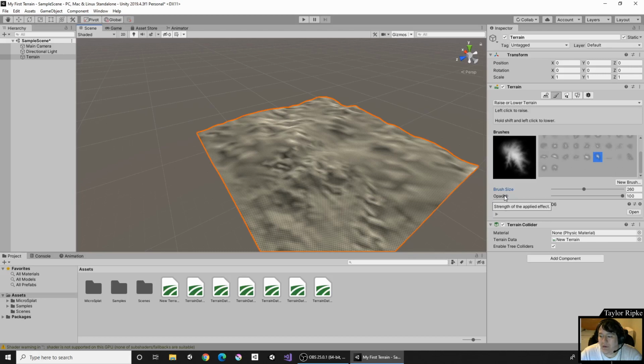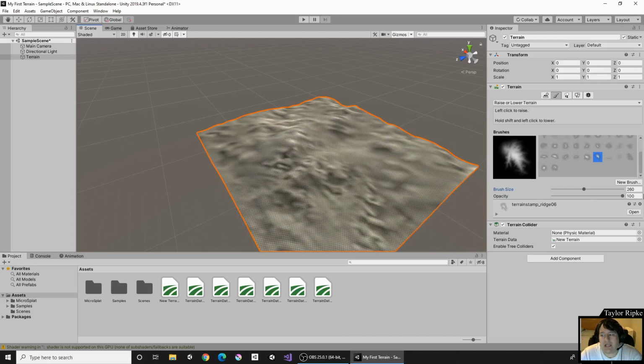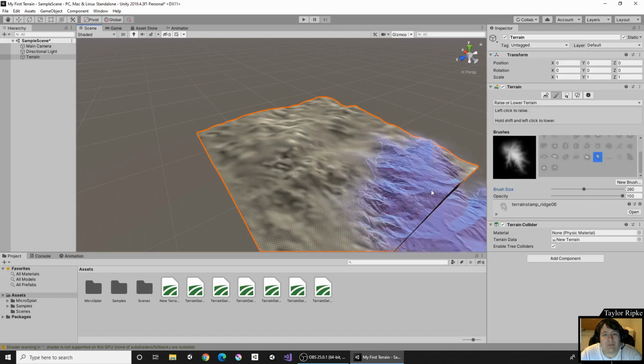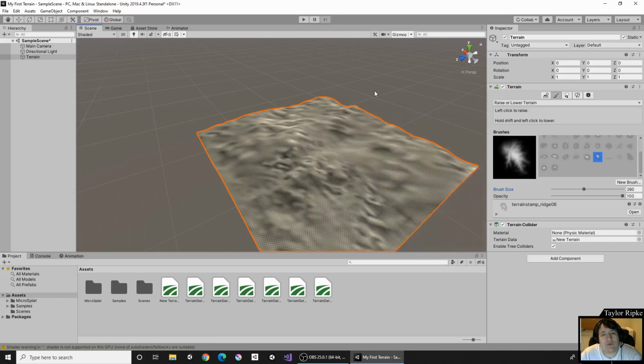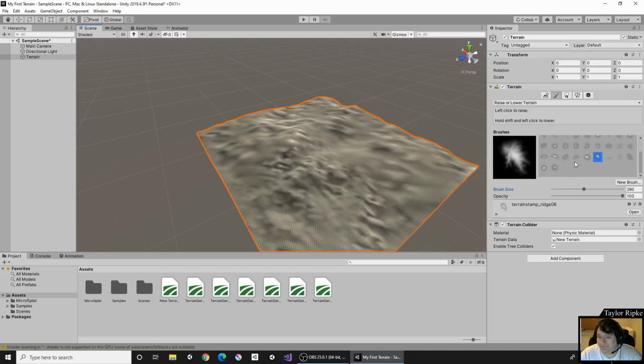So opacity is going to be the strength of the applied effect. It's currently at 100, so it's going to give you the full effect when you click and apply this modification. If you were to bring it down to a value of 50, it's only going to apply half of the effect. So it's going to give you a little bit more fine control, precision over your terrain modifications.